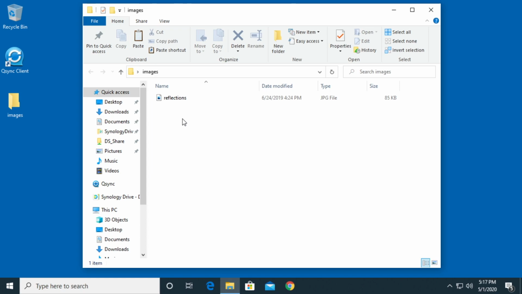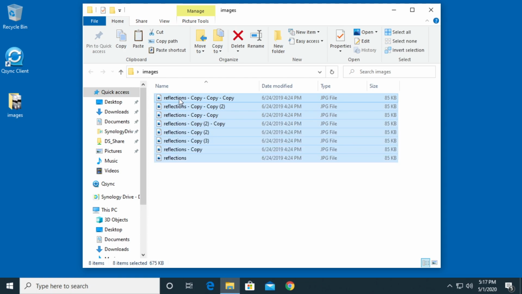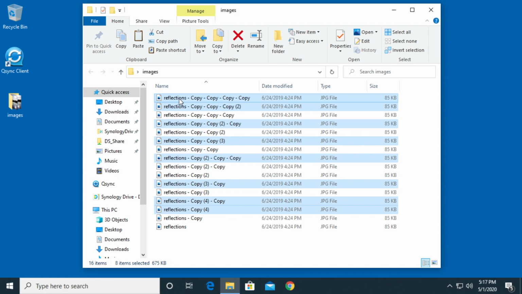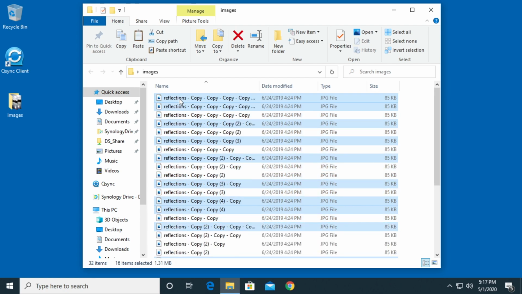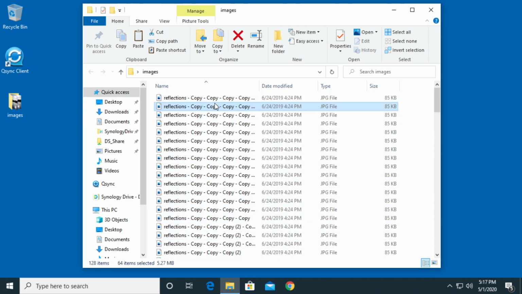I don't have a bunch of photos for my sample here, so I'm just going to copy this a bunch of times. So I'll just select it, I'll do Control C to copy, Control V to paste. I'll do Control A, copy, paste, select all, copy, paste, and I'll do this until I have, let's see, I think that'll give me 128 items. Okay, so I have 128 files here.